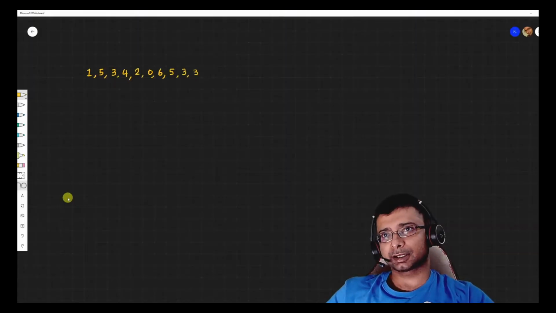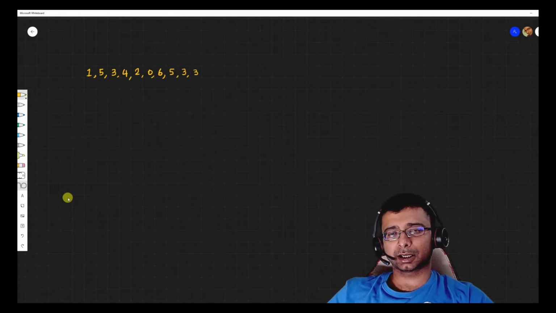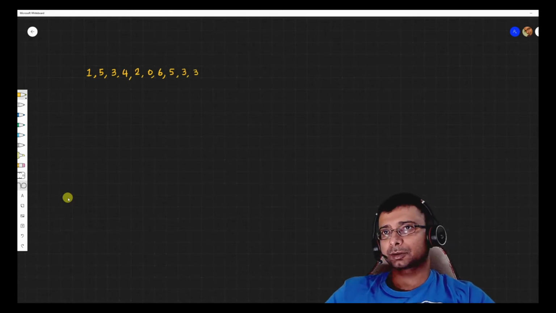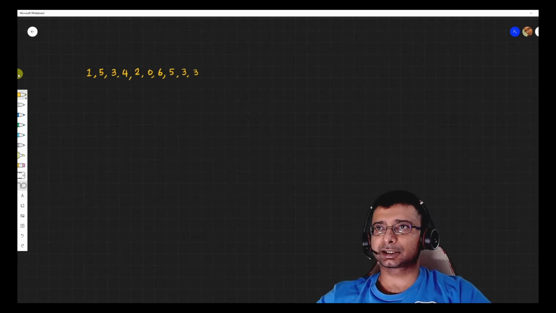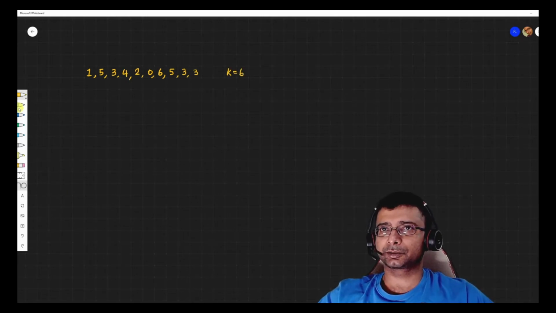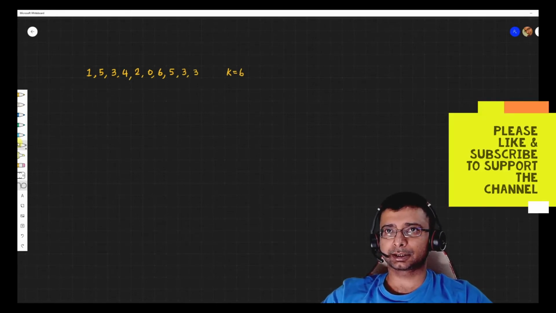So what I have done is I have taken an array over here, and we are going to see how we are going to use this array to come up with the required result. Let's say we have an array of size 10 and our k is 6. So we are looking for a 6 over here. There are multiple occurrences of 6, so let's put some lines around them and see.